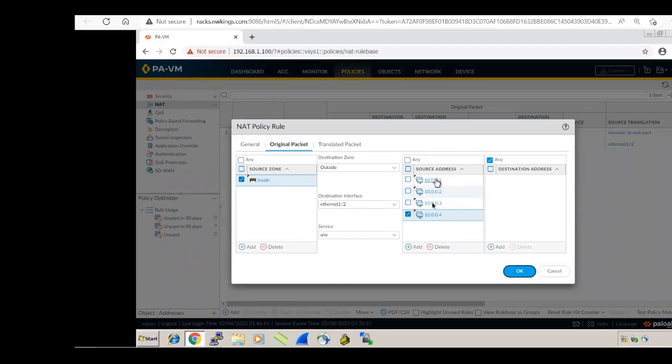For the source address, we can give either an IP or a subnet. As it is going to the internet, we can keep the destination address as any. But if you know the destination IP, we can add it: specific IP addresses, subnets, whatever it is, we can add it here. There is no confusion. That is clear, guys.